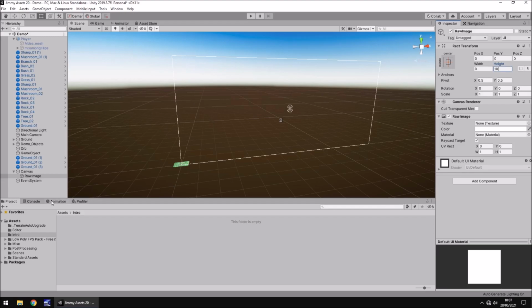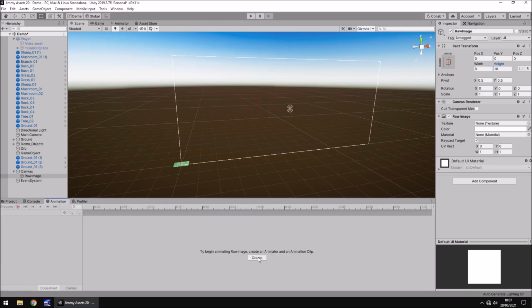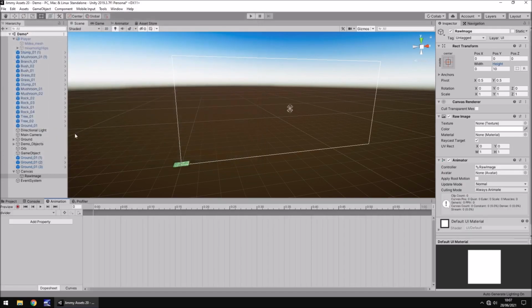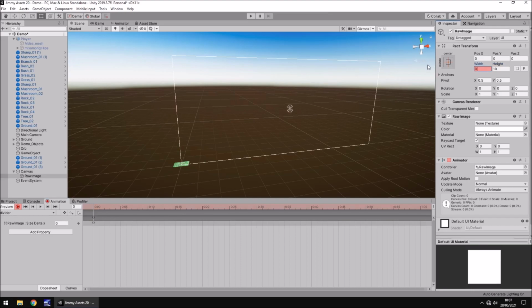So let's start by going to animation and clicking on create. And we'll have this as just divide. Obviously, you can call this animation anything you want, save it anywhere you want. Let's press the record button and set the very first keyframe, which means the width is going to be 0. So I'm just going to set 1 and set back to 0.